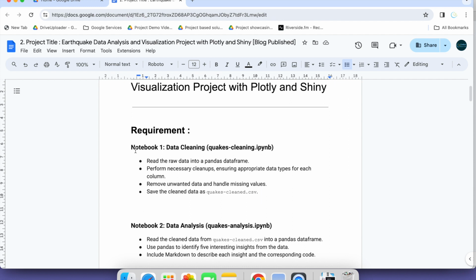So in notebook 1, we have to perform these tasks: first load the data, then perform necessary cleanup, ensuring the appropriate data type of each column, remove the unwanted data, handle the missing values, and save the cleaned data based on this dataset.